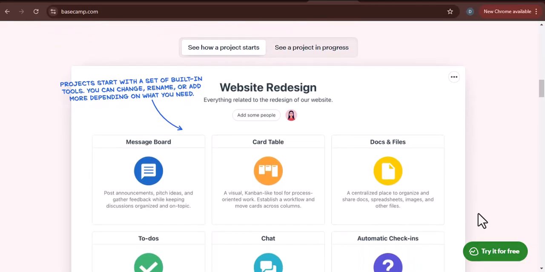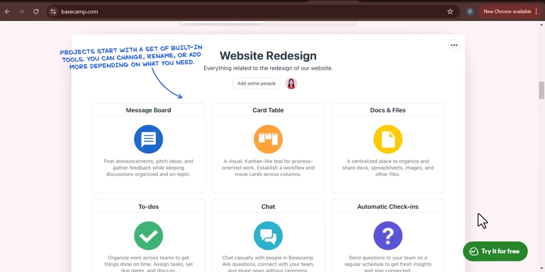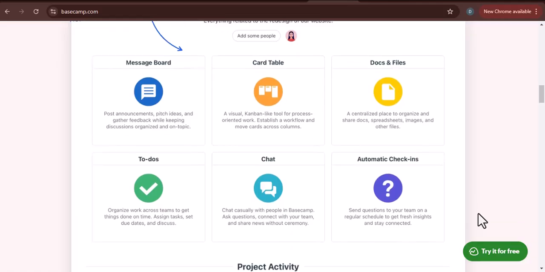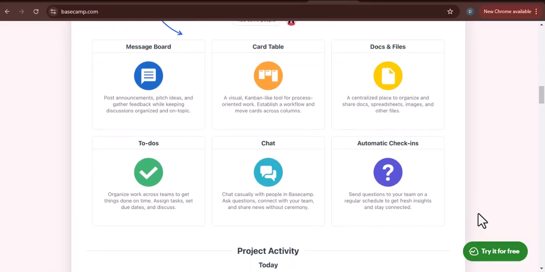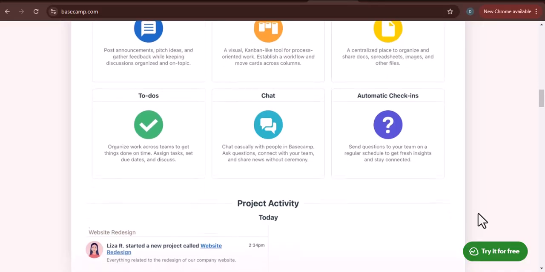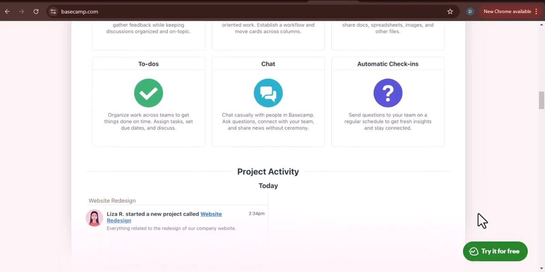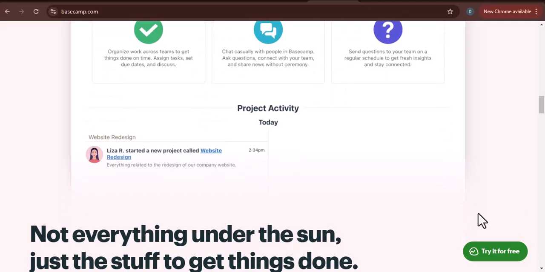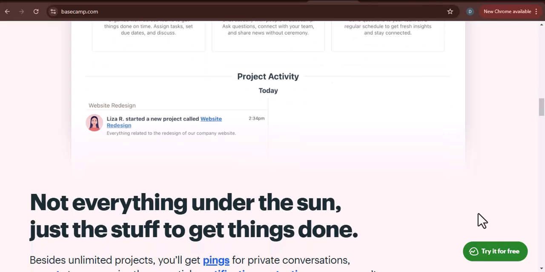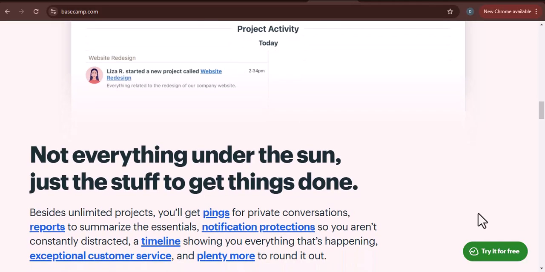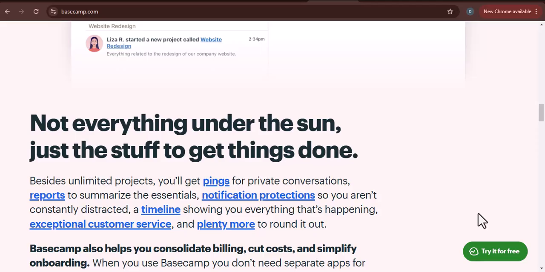Then, use the message board to post your official project kickoff message. Welcome your team, reiterate the project's goals, and outline any immediate actions or expectations. This sets the tone and ensures everyone is on the same page from the get-go. Upload any essential documents to docs and files, perhaps a project brief, a client contract, or initial design mockups. The sooner you centralize these, the less time you'll spend searching for them later. Finally, consider setting up your first automatic check-in. This helps establish a rhythm of communication and keeps everyone accountable for their progress.